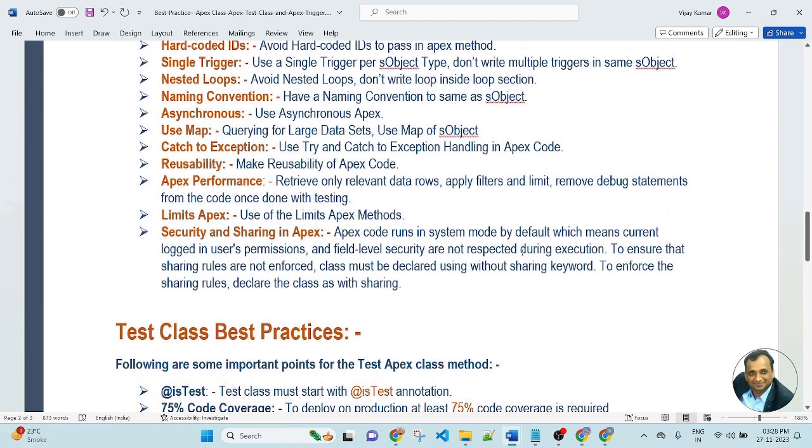Security and sharing in Apex class. Apex code runs in system mode by default, which means the current logged-in user's permissions and field-level security are not respected during execution. To ensure that sharing rules are not enforced, the class must be declared using the without sharing keyword. To enforce the sharing rules, declare the class as with sharing.